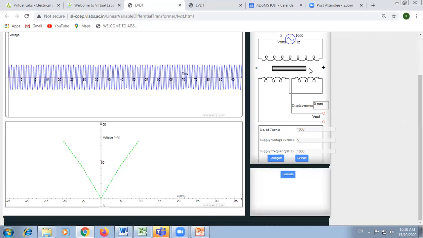I will move this core towards right. If you have to move it towards right, you have to click on positive. So I have clicked it. See, you can observe the displacement 1 mm. Previously, it was at center. You can observe the red waveform has appeared now. So this is the output voltage which you get, the resultant voltage. So the point on the graph is this. So this much is the displacement, 1 mm, and this much is the voltage which you get. You can observe the coordinates: 1 mm displacement, and the voltage is 5.72.